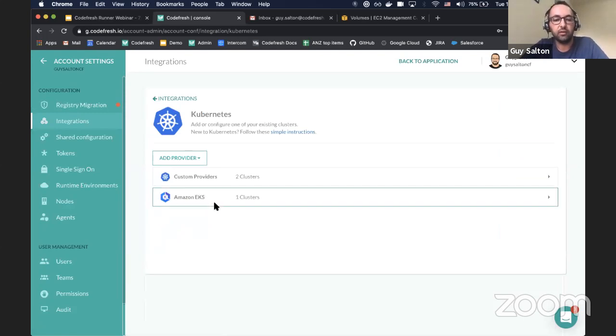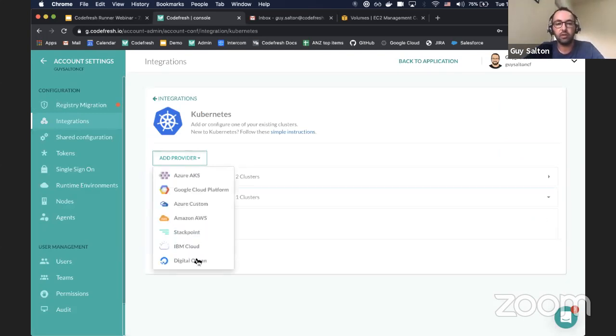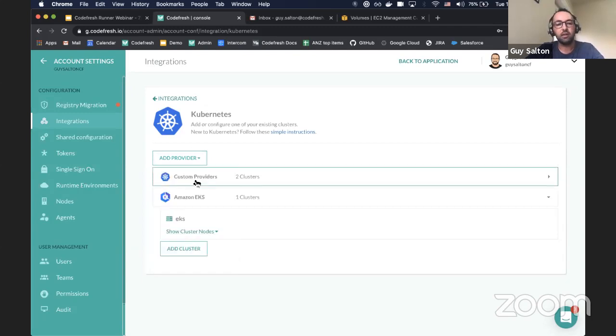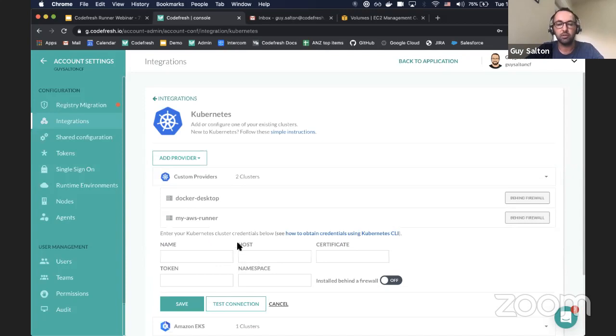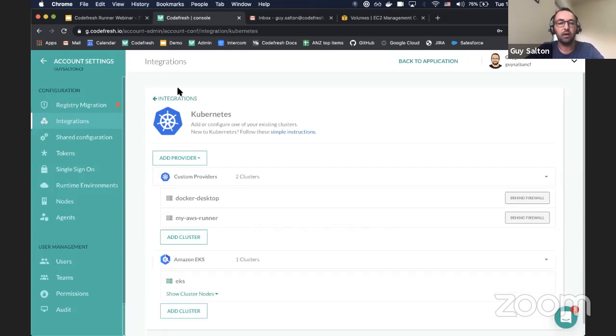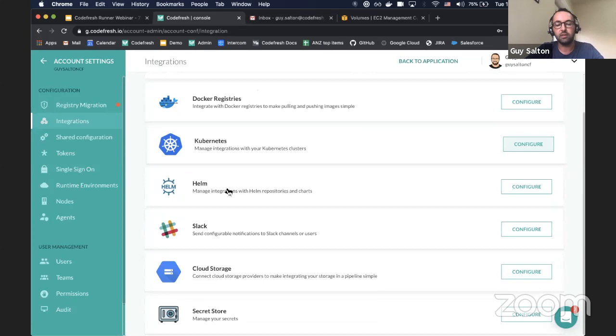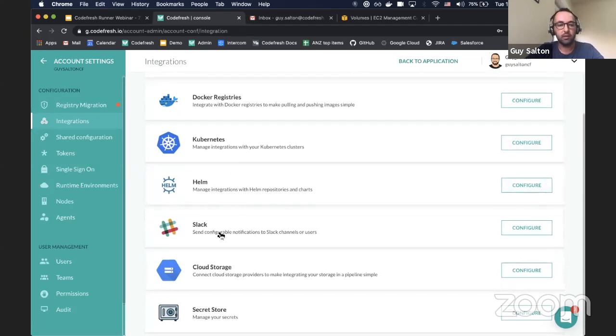Then for connecting a Kubernetes cluster, I connected my EKS cluster here, but you can connect any kind of cluster. It can be GKE, AKS, DigitalOcean, but also any on-premise cluster like OpenShift, Rancher, whatever you use. The integration is just based on a Kubernetes service account. I won't elaborate a lot on this. And there are some other integrations here. Again, this is not the focus of this webinar.